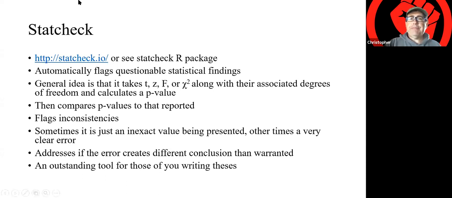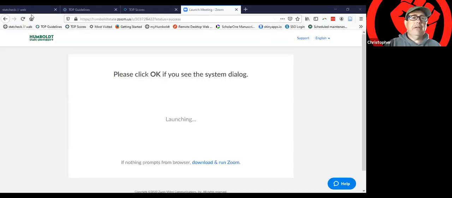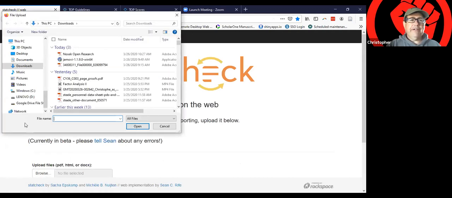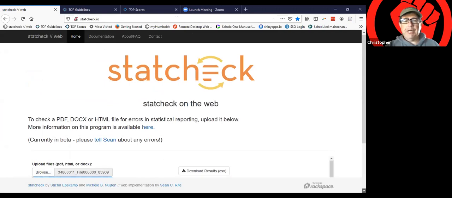Let me stop sharing this screen and go to a web page here. All right. So this is StatCheck, or the web version of StatCheck. It's very simple to use. You simply go and you browse, find a file. I'm going to use this article here. This is an article that was recently submitted to Analyses of Social Issues and Public Policy, the journal that I edit.